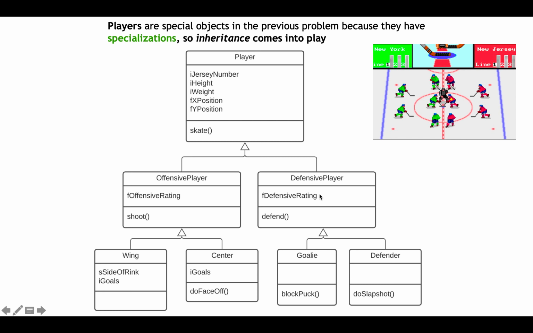And I could say a similar thing about what's going on over here. There's a defensive rating, and an action that a defender should do is defend, of course. Okay, I would like to build out some of this to demonstrate the use of the word super. So let's open up Visual Studio Code.